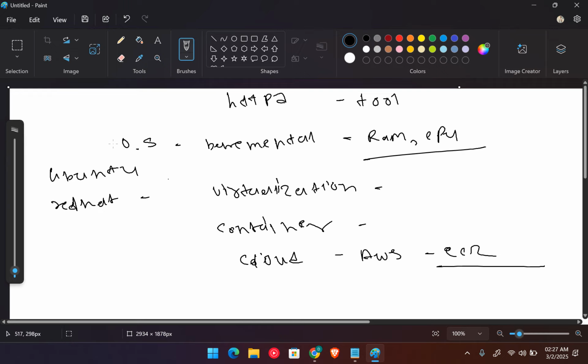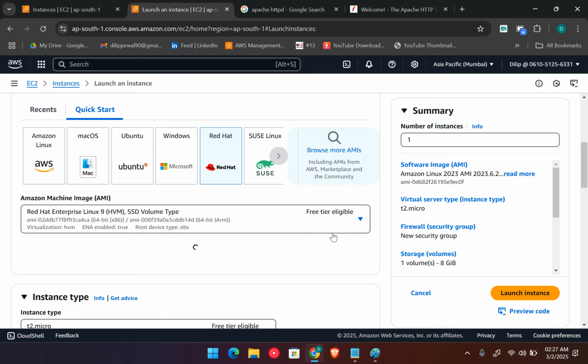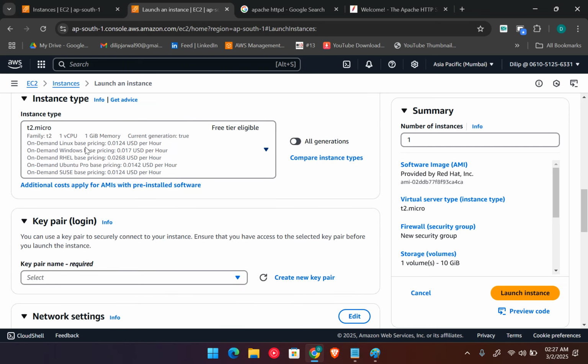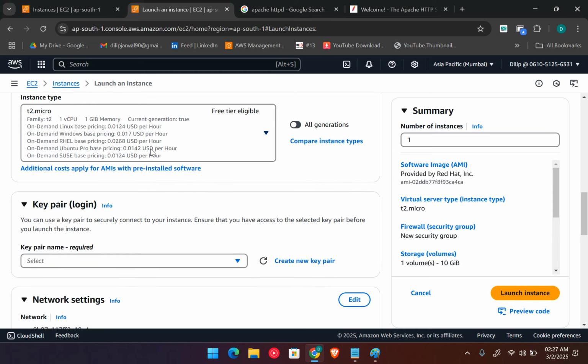The concept and the commands will be exactly the same for any other operating system, and the configuration files are exactly the same, but there are just some differences in the folders, so you can easily understand them. So let me choose the Red Hat operating system here. In Red Hat, I don't want to change the RAM. I want to go for the default 1 GB RAM and 1 CPU.